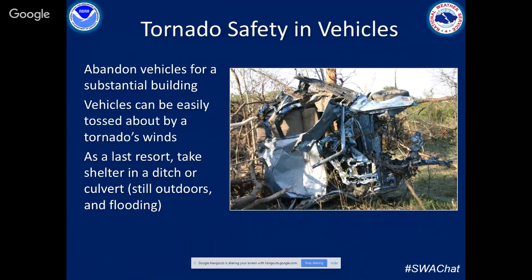And you may be in a place where flooding could occur. The storms that produce tornadoes often produce very heavy rainfall as well. And so you may find yourself in a flash flood situation as well. So we need to be very careful about that.